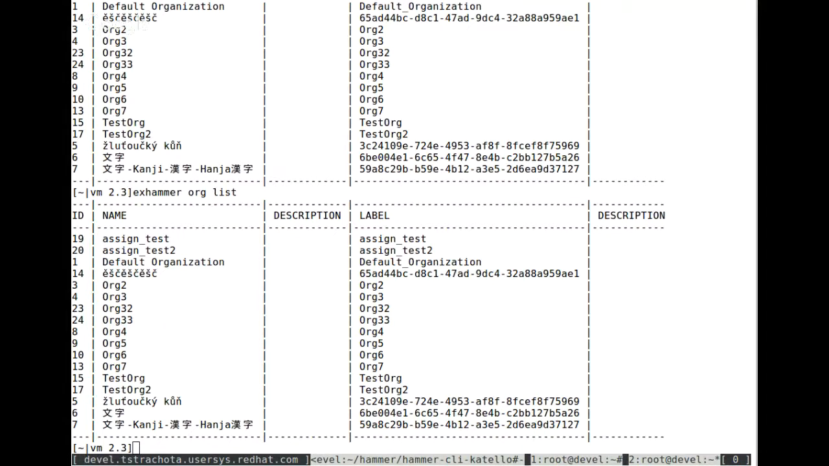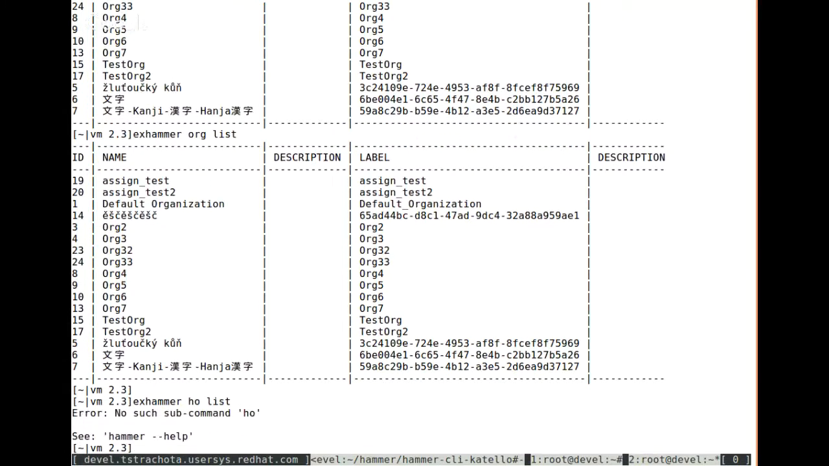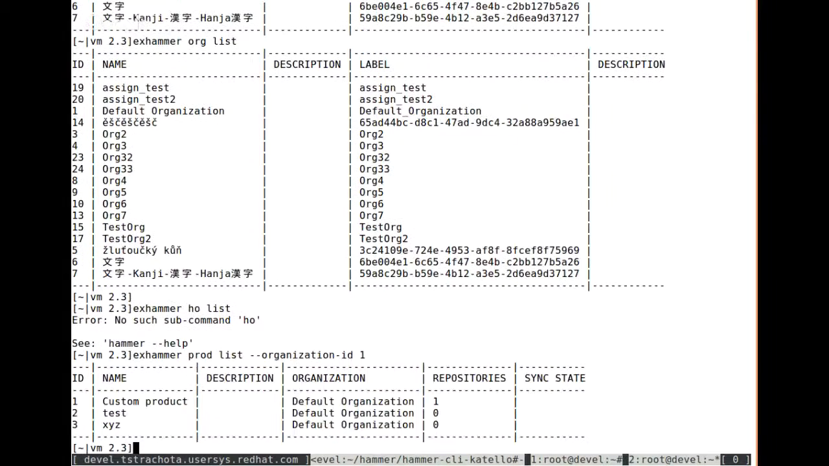You can use any shortcut that you want, as long as it matches just one command. If I used hammer and just HO, which could be host group or host list, hammer will fail, saying no such subcommand because it won't find anything. This feature works across the whole CLI, regardless which plugin it comes from. So I can use it also for catalog and use prod instead of products. And it should give me the list. Yeah.